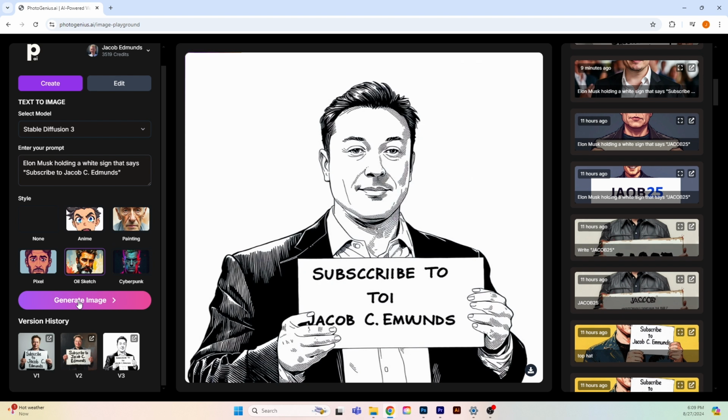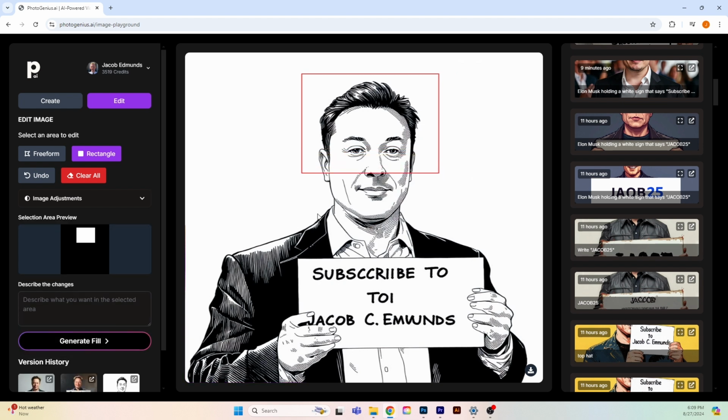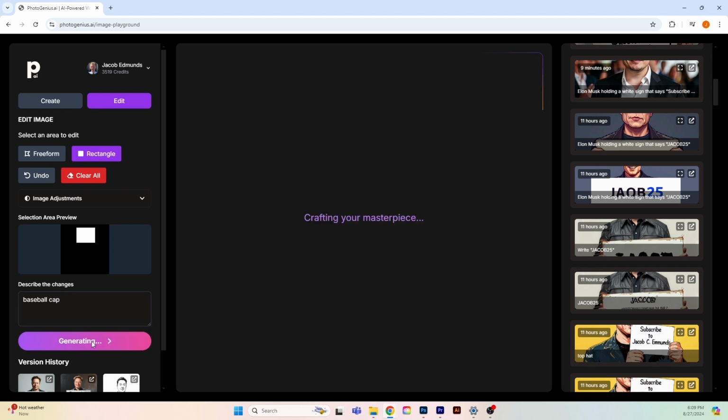Now let's say I want to change the image to look different. So I can do that with the Edit feature. If I click Edit, then I can either do Freeform Select and draw the area I want to change, or I can use the Rectangle tool. And I found that this edit feature works the best when you submit very simple prompts.